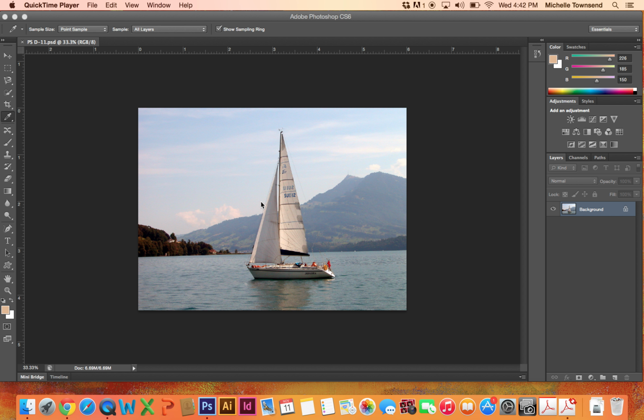Hello students, go ahead and open up Unit D, D11, and look at this beautiful sailboat. We're going to work for a boating magazine, and we are working on a photo. And the creative director tells you that the foreground of the image is great, but that she'd like you to give the sky and the mountains in the distance more weight for detail.